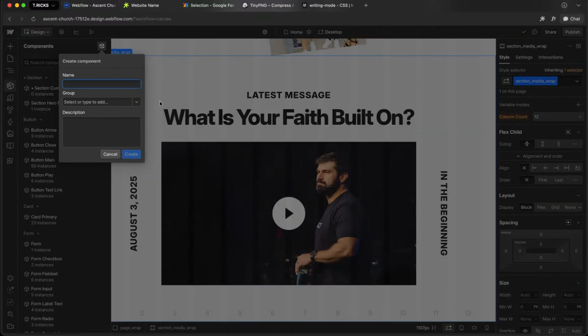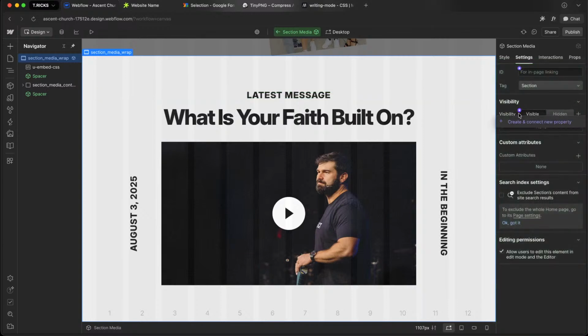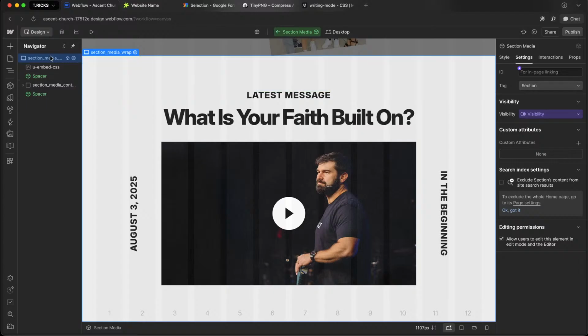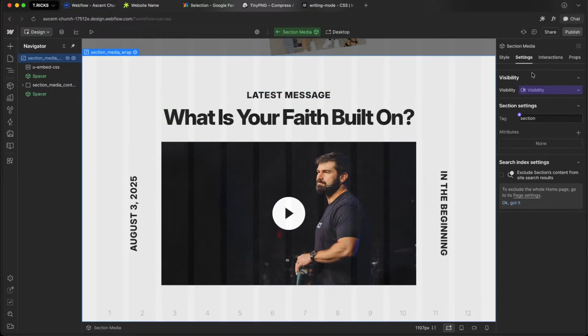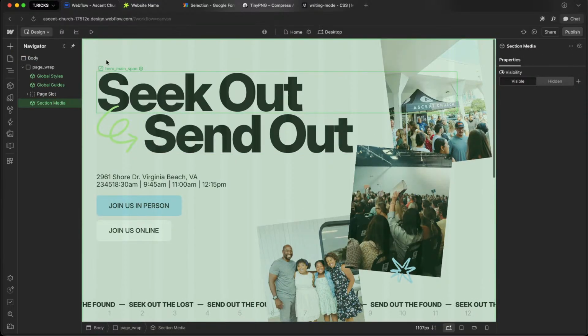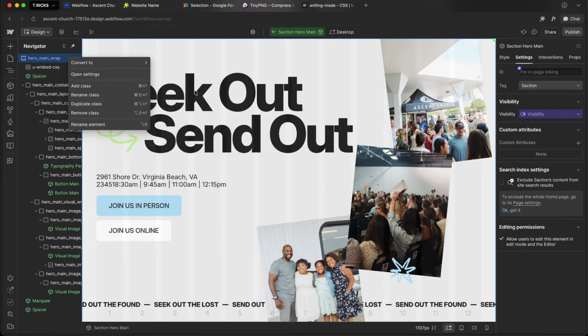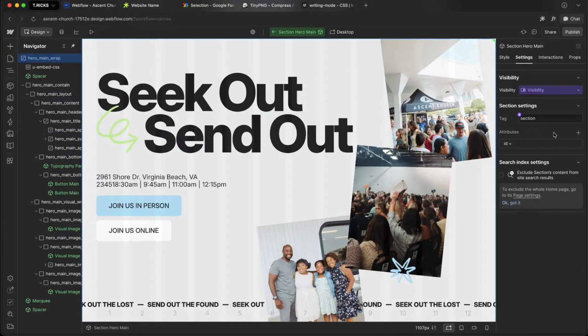So we'll go, call this section media, and we'll put it in the section group, and we'll create, and we'll connect all the props. So this is visibility. One thing I wanted to do, forgot to do here, is make this custom element with a tag of section, and that just allows us to connect the tag up to a prop if needed, and use the style attribute and all the other stuff. So yeah, switch that back over.